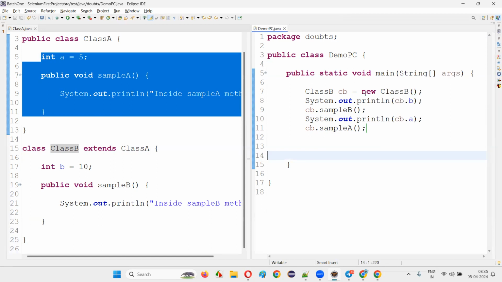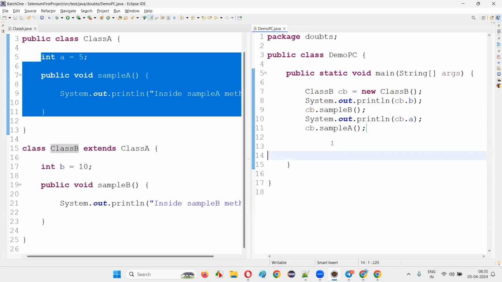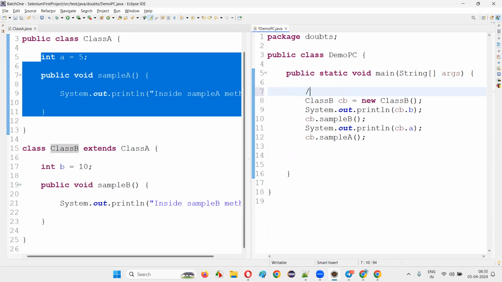Here, we are not doing either downcasting or upcasting. Am I doing any downcasting or upcasting here? No, I'm creating an object for the same class and assigning it to a variable of the same class. There is no downcasting or upcasting here. So far, clear? Yes. Now I'll go with another example.